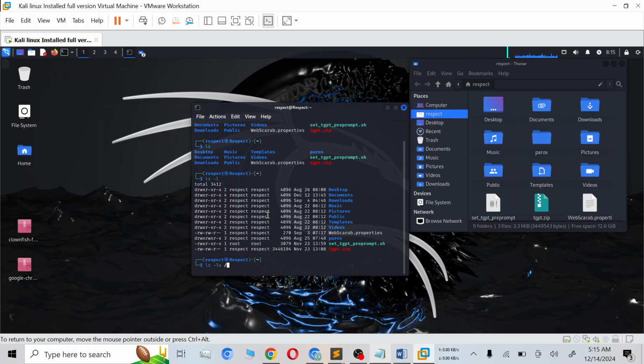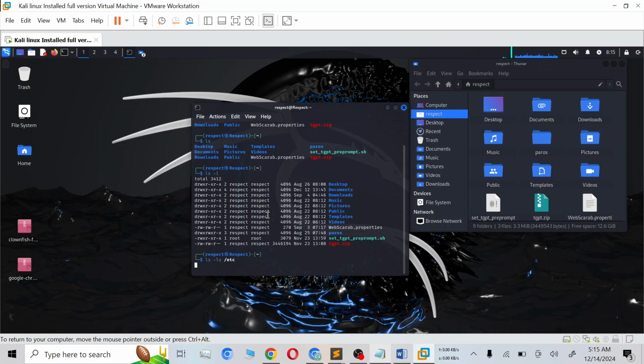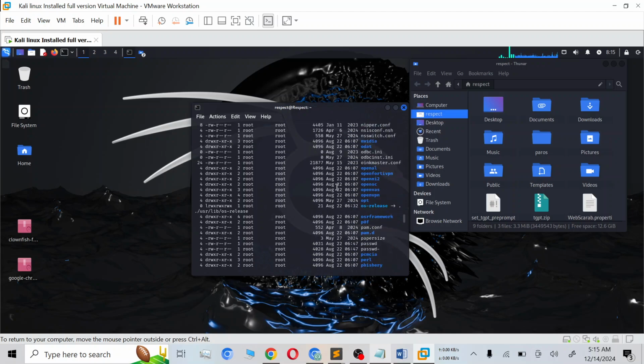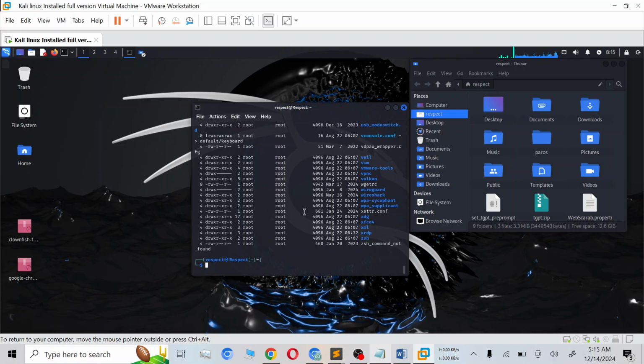Okay. So here is the advanced usage of this: if I type ls -la, and after that I type /etc. This command shows the hidden files of that location. The main purpose of this command is to show all the hidden files available at this location.